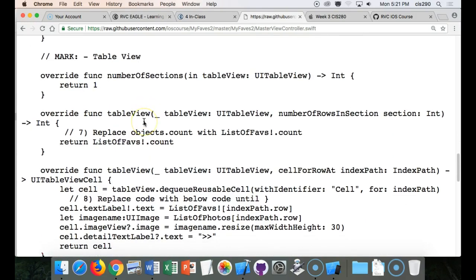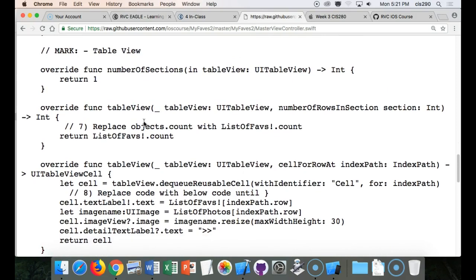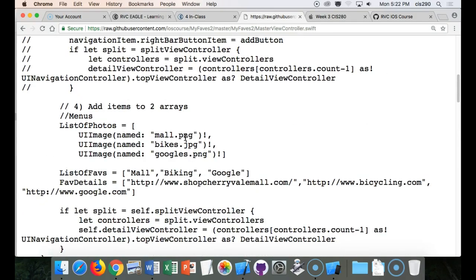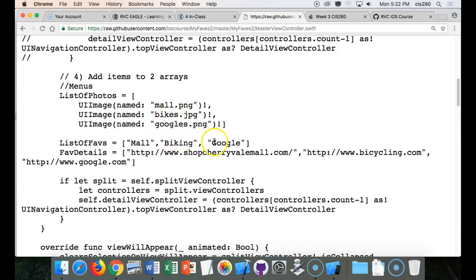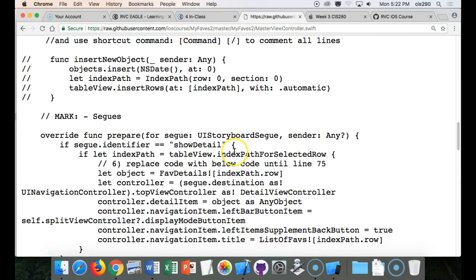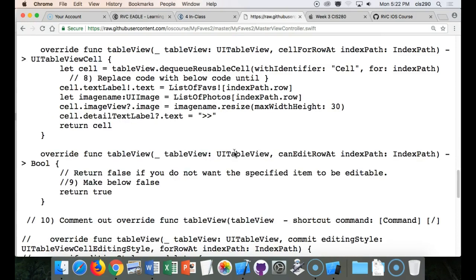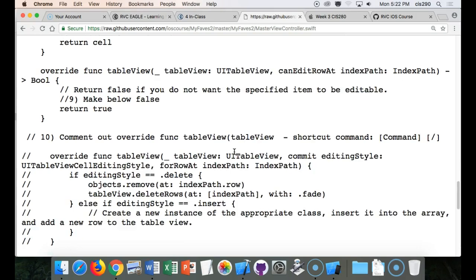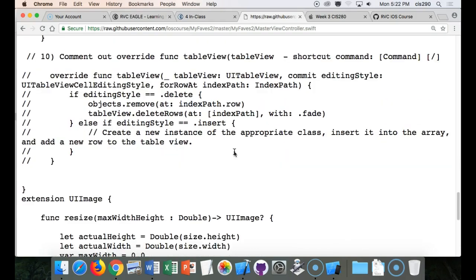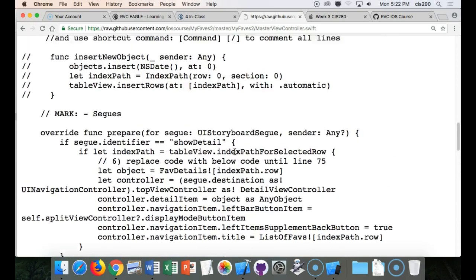Number 7 is when this page is initially loaded, it's going to have a default return count, whatever. And all this is doing here is returning the list of faves, which if we go to the list of faves, it's the mall, biking, and Google. It's returning that as a menu, as an array in the table. Going down further. Oh, went too hard. Sorry.